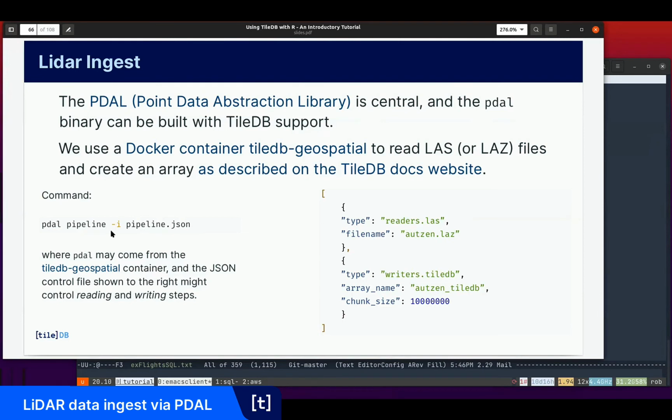You drive a conversion of LAS or LAZ files with PDAL by giving it a JSON control file. This is just a little array with 2 entries, and you say, okay, we want the LAS reader. So we're taking in a LAS or compressed LAS file, in this case the file named outzen LAS, and we're writing from PDAL with the TileDB option to the outzen TileDB array, with a particular chunk size and large chunks. All of that is described pretty well on the TileDB website for geospatial.